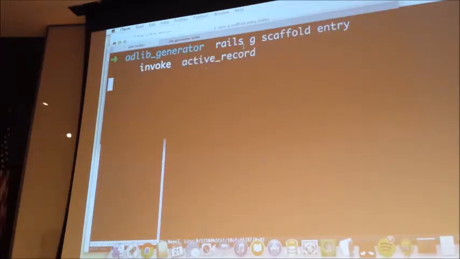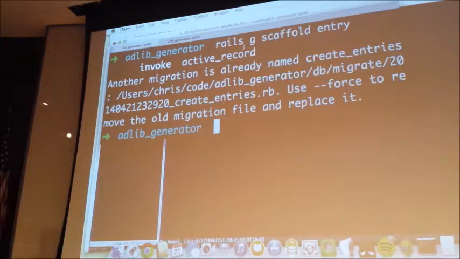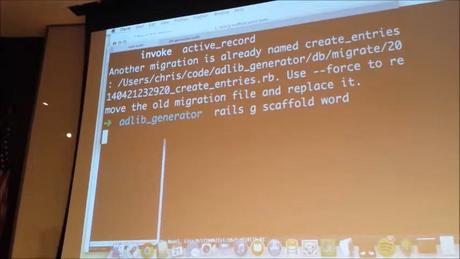Scaffold entry. Create entries. Is that the right way? I don't see a generate model. I just scaffold it directly. Oh, okay, because scaffold actually creates a migration for you also. Okay, well then let's do a new one. Let's just call it word.